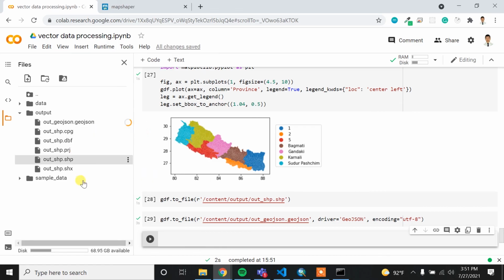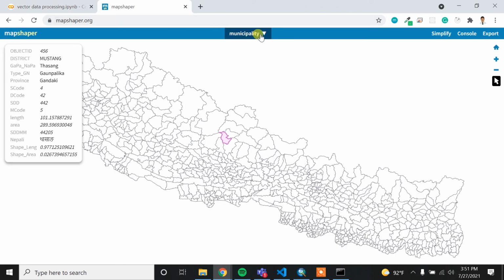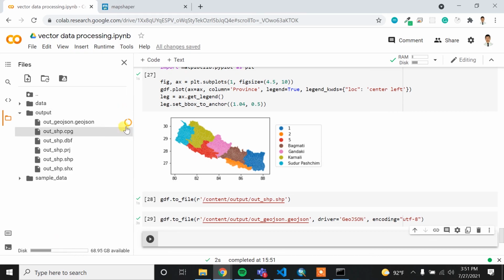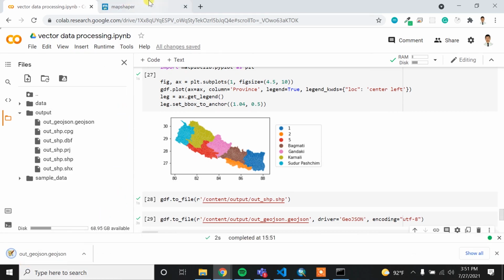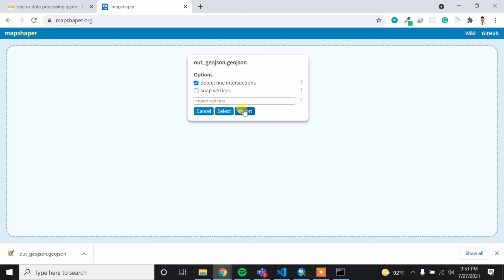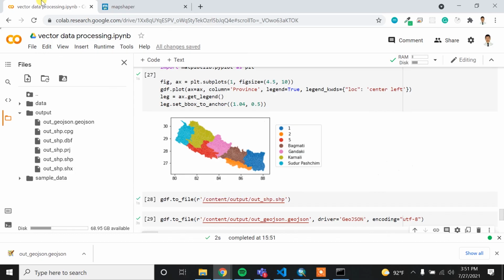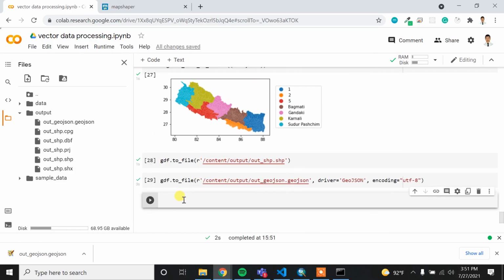I can simply download it, and then I can visualize it in Mapshaper here. Maybe I can remove this, and it's downloading. Now it's downloaded. If I drag and drop here, you can see the same output, with the file name out.geojson. It's the same output from the GeoDataFrame, right? You can also generate the GeoPackage as well. There are lots of different formats you can try by yourself, search and try.